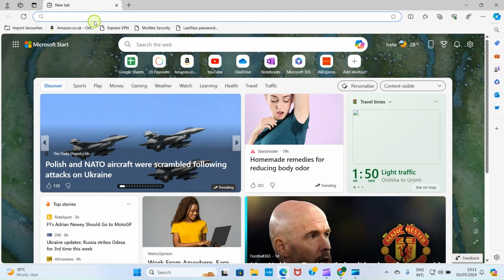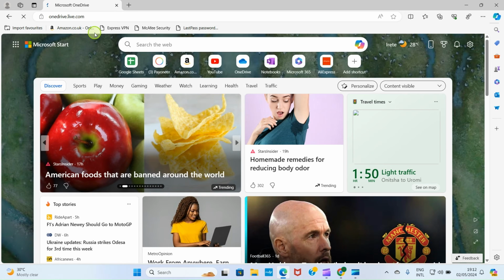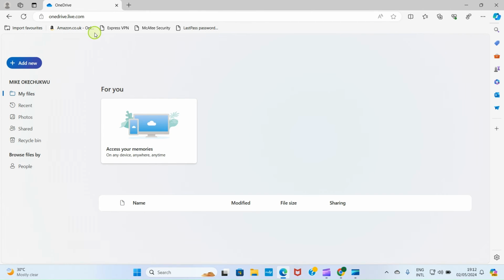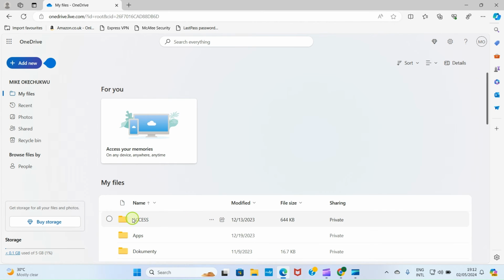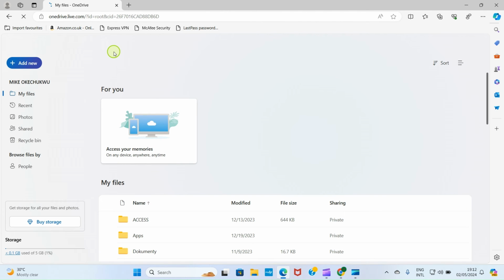As your browser opens, visit onedrive.com. I'm logged in automatically because I save my login details here. But if you don't have it, please create an account and then log in. Okay, so you can see some file folders I've already created here, and some files are contained inside of them.